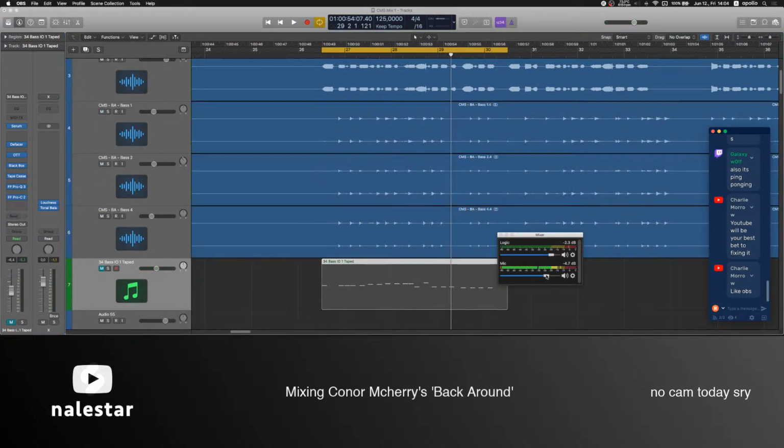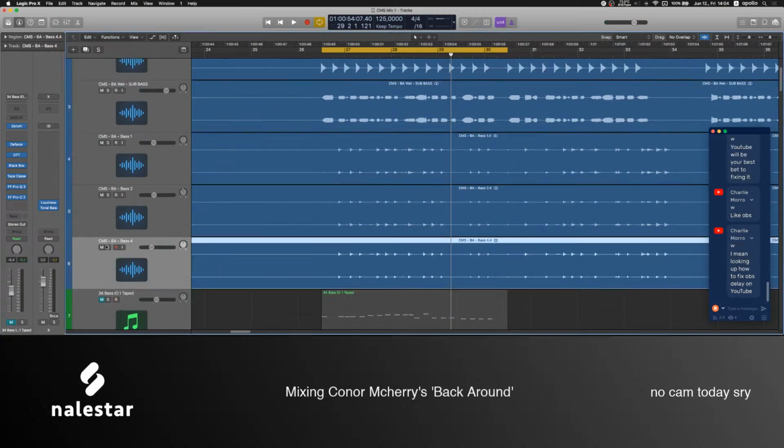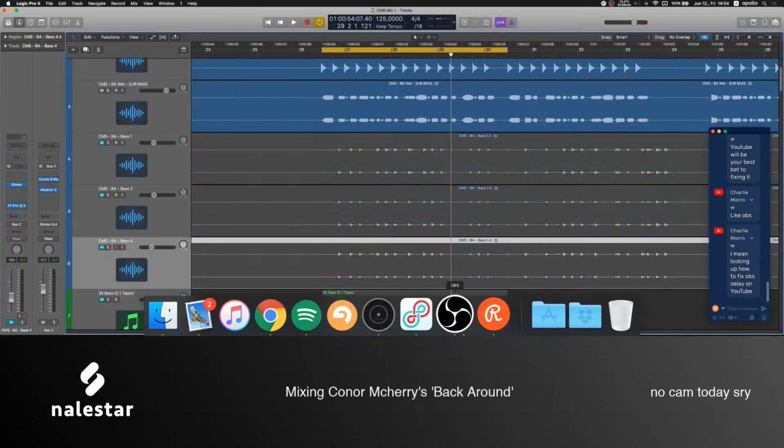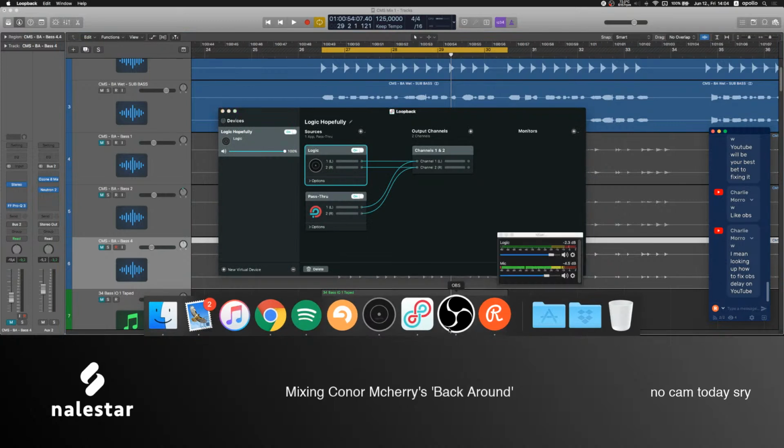So what I'm just checking is that without these bass sounds, I pretty much like everything else, how it sounds right now.